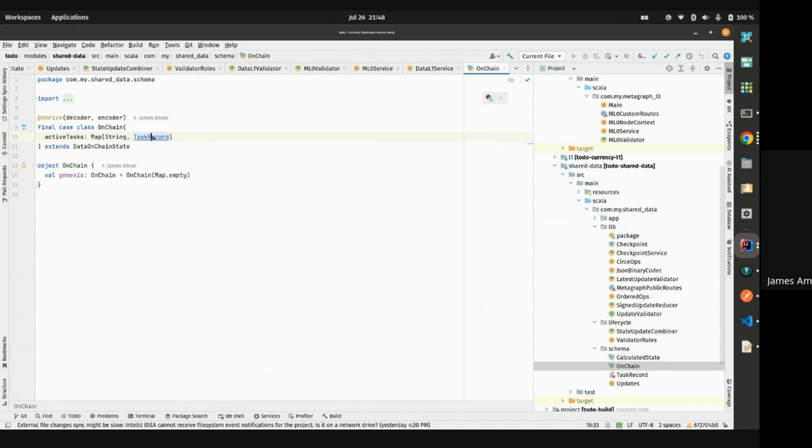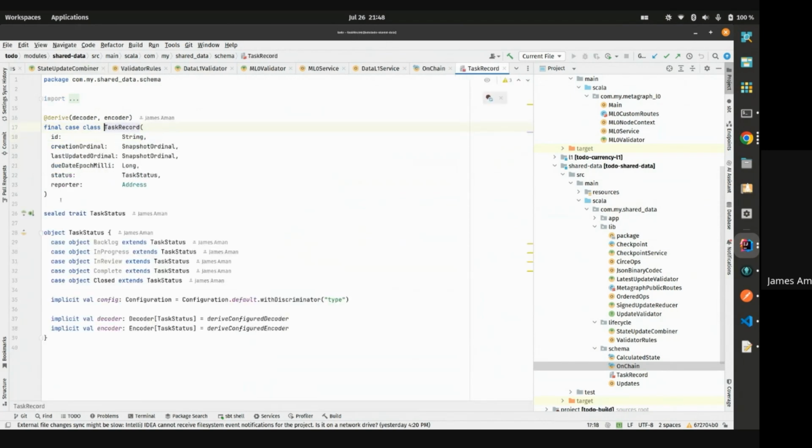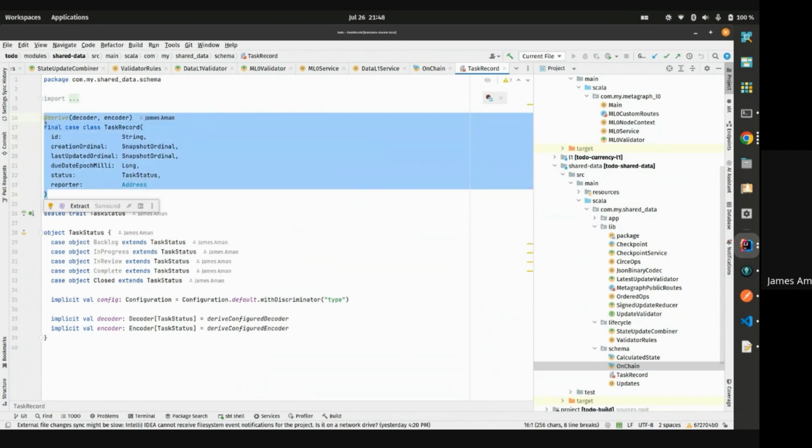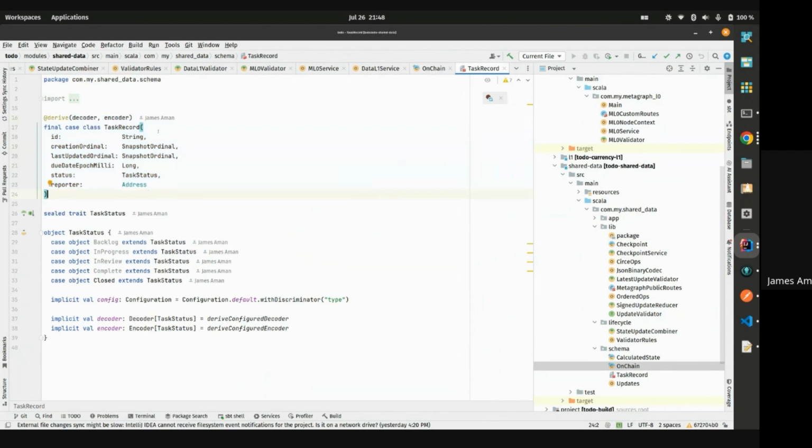And a task record is exactly what you might think it is. It's just the individual columns of the data that represent a single task. So task record is just going to be a few fields, and these fields were chosen purely for the sake of illustration. There's very little limitation in terms of what you can do here.